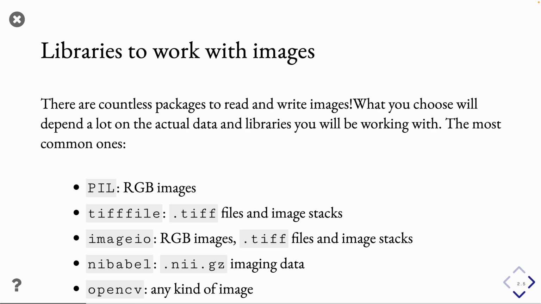This PIL library is what we will be using a bit today, and is very common if you have to work with just plain two-dimensional, potentially colored images. There is this tifffile library, which is very common if you have to work with TIFF stacks. There is imageio, which is kind of covering both, maybe. There is nibabel, which is a library that we will be using for dealing with the dataset that you downloaded.